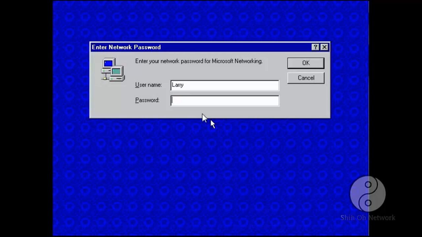But we're getting off topic. It just won't let me log on. I don't know why. I just want to cut to the chase. Ladies and gentlemen, I give you another one of the most popular Windows versions of all time. This one is Windows 98.